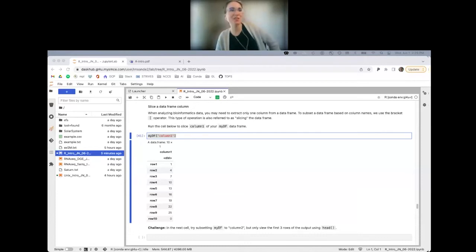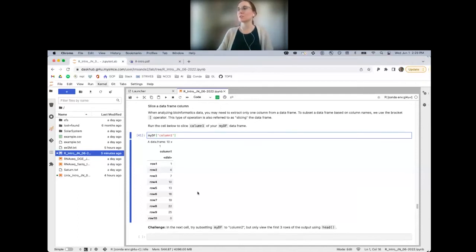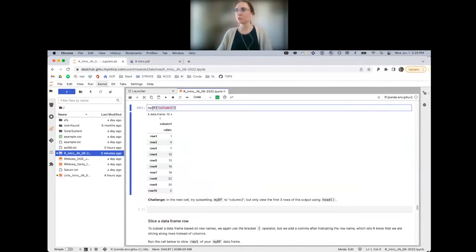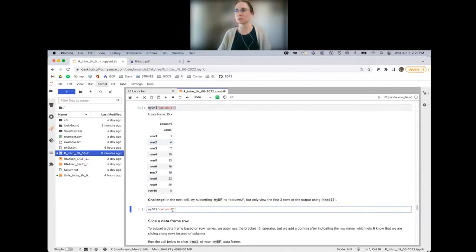Okay, so great job, everybody. This is non-trivial. And I see a lot of right answers and close to right answers. So let's walk through this together. One thing at a time. We can just copy paste the syntax from up here to subset to column 2. Just change 1 to 2. We know that's going to give us a tiny little data frame with just one column.